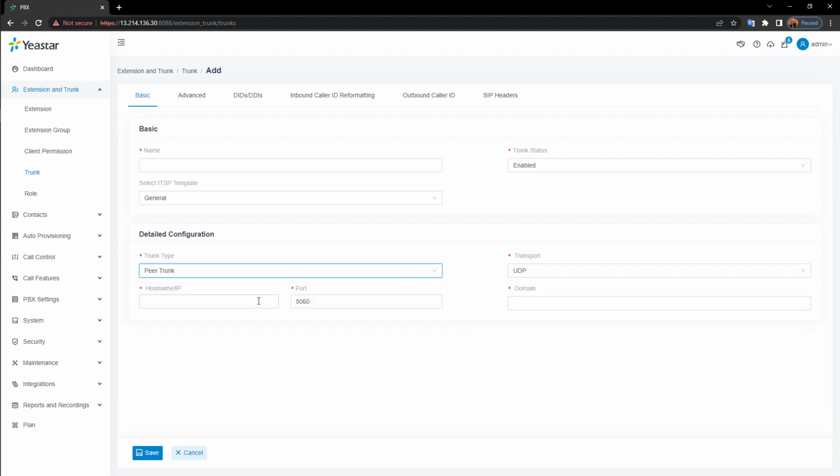Number 2 will be peer trunk. Peer trunk is not that popular, but like I said, if you're using a dedicated SIP trunk, where you have a particular cable, a particular channel, you're going to use peer trunk, and the service provider will just hand you a particular public static IP address for the peer trunk configuration. So you don't have the username or password thing.